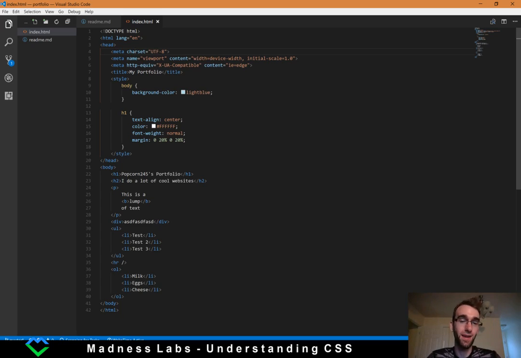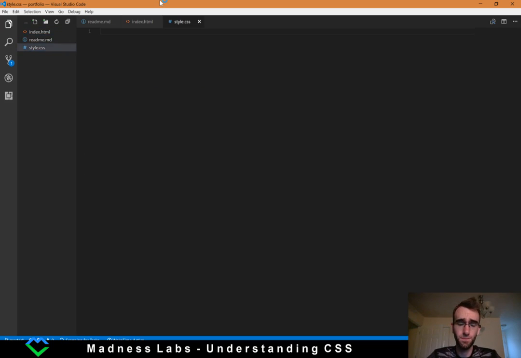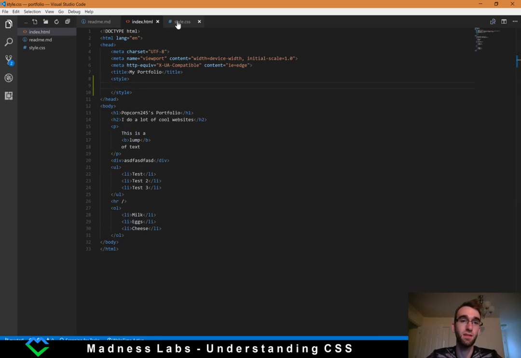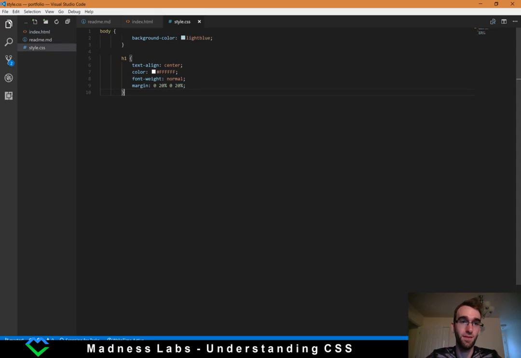So to do that and get our external styles rather than internal styles, we need to create a new file called style or whatever we want .css. And this is a CSS file. So this is basically just a cascading style sheet. So we're going to then take the styles from the head of our document and we're going to cut them out, and then we're going to paste them inside of this document. Like so, and then save.